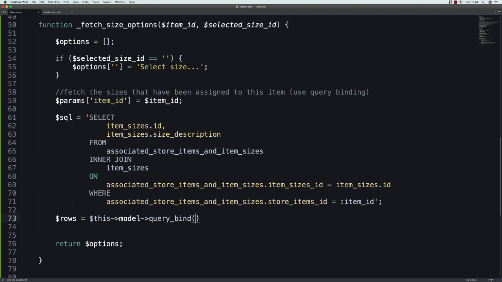We say query bind, we pass in the SQL, pass in the params, and don't you love an object. So this third argument is really just a declaration of how we want our data returned. You can say object or array. Now it's going to be an array of rows, but I'm saying each row can be an object or an array. I'm going to choose object for no particular reason.